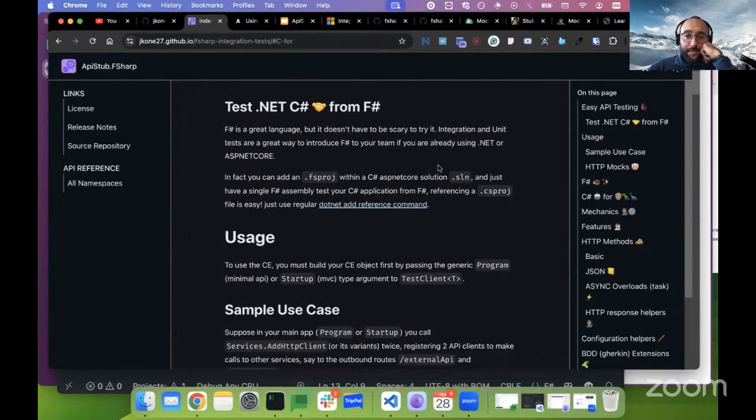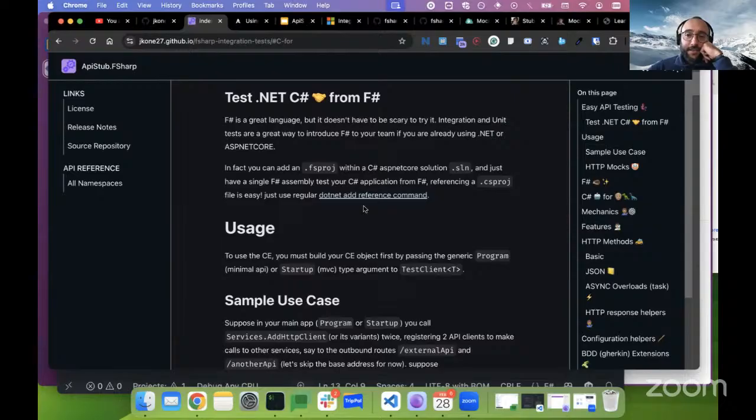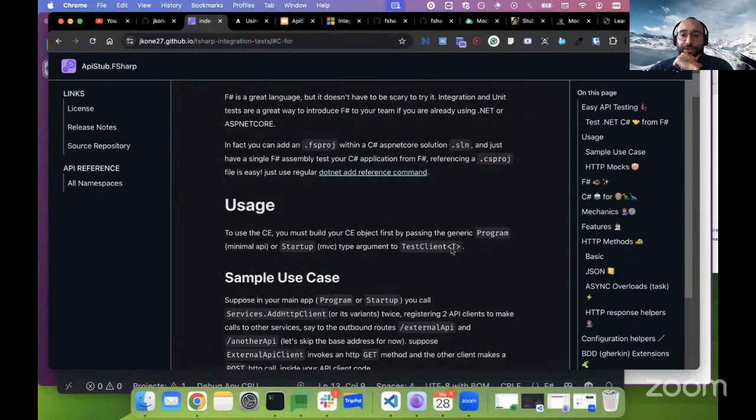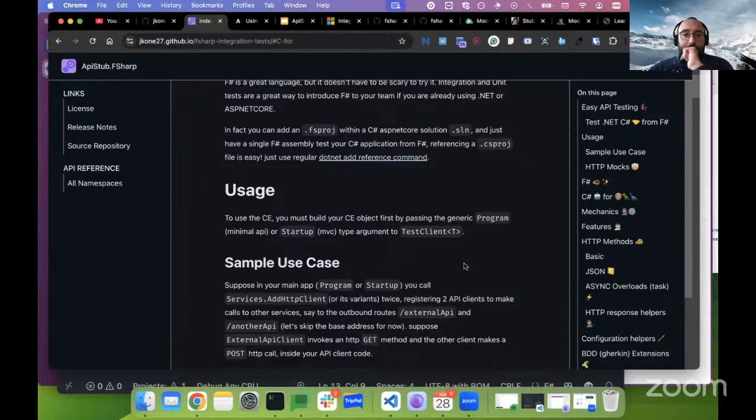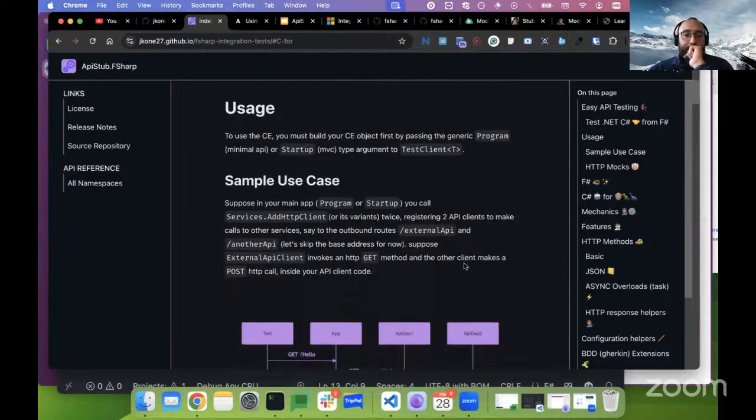So it's just an exhortation for people who are interested in starting up with F-sharp, or maybe these libraries, or starting with integration or unit tests, which can be a very nice way to start with F-sharp. And yeah, here we have the usage.